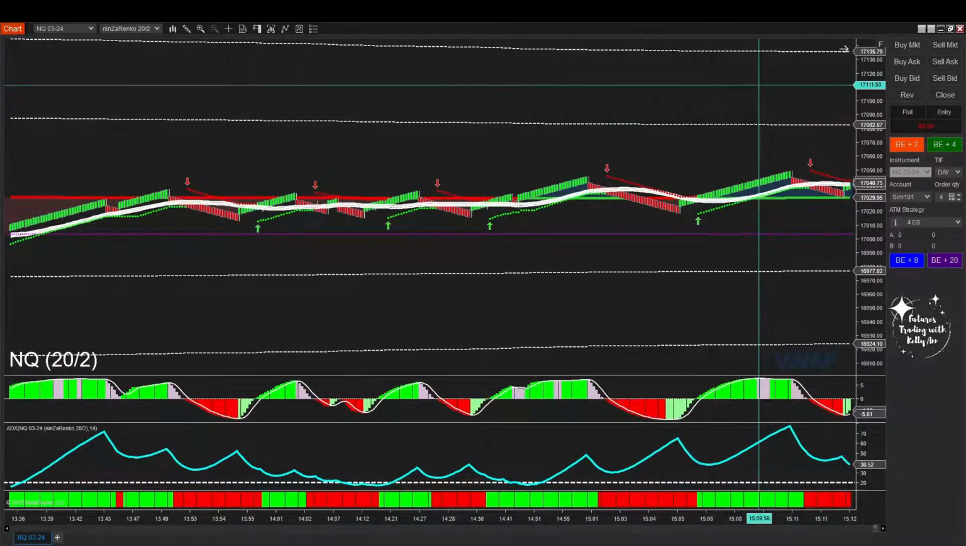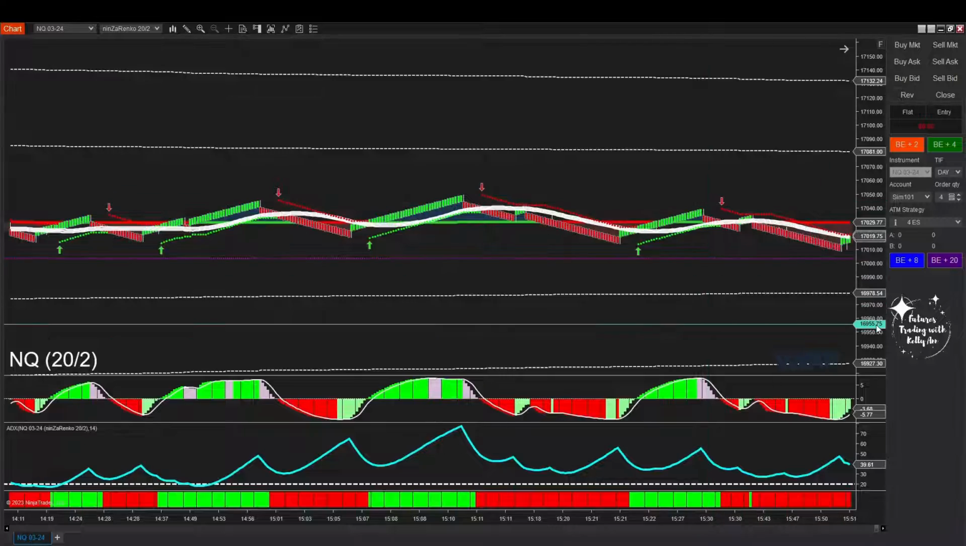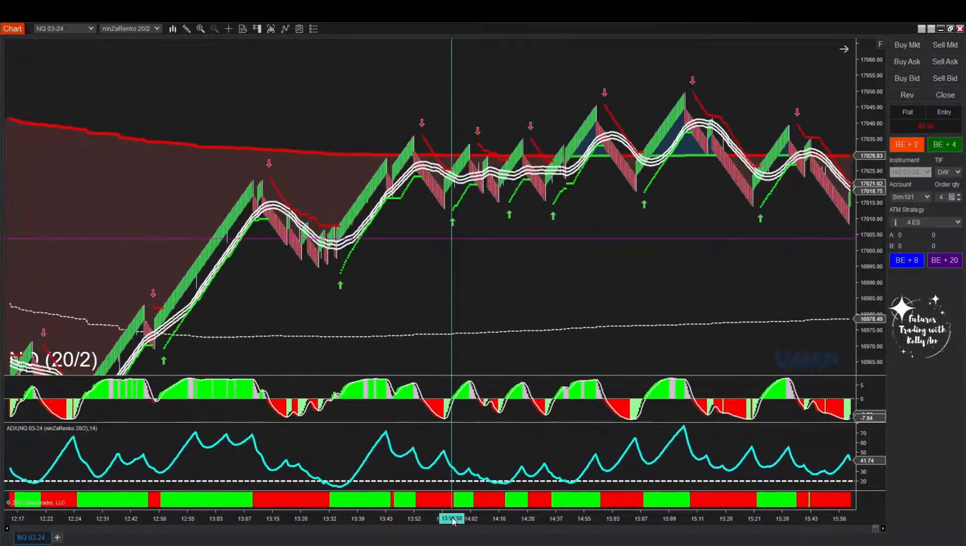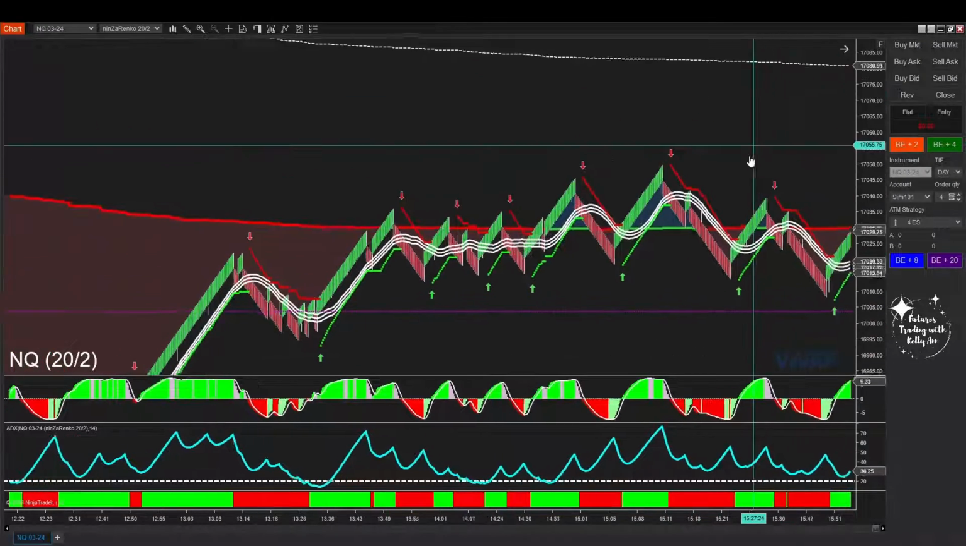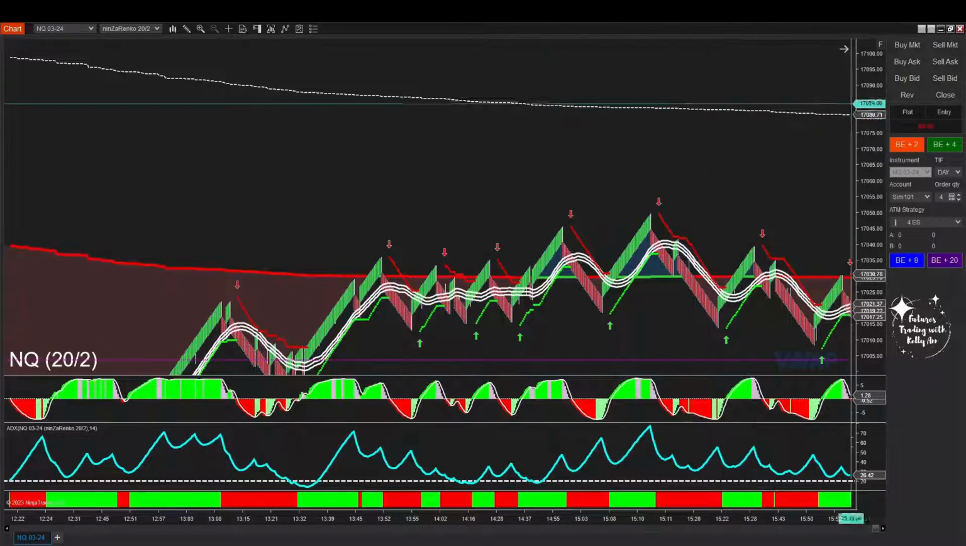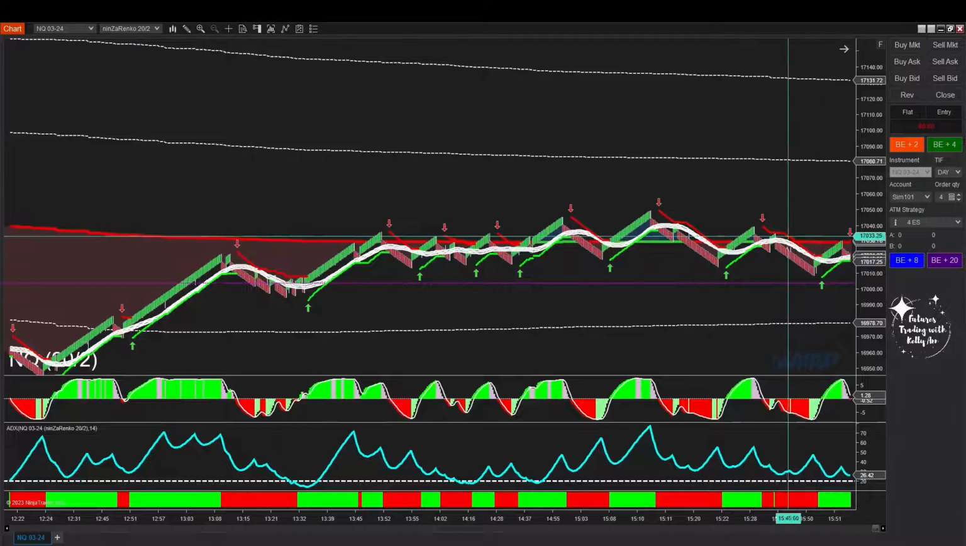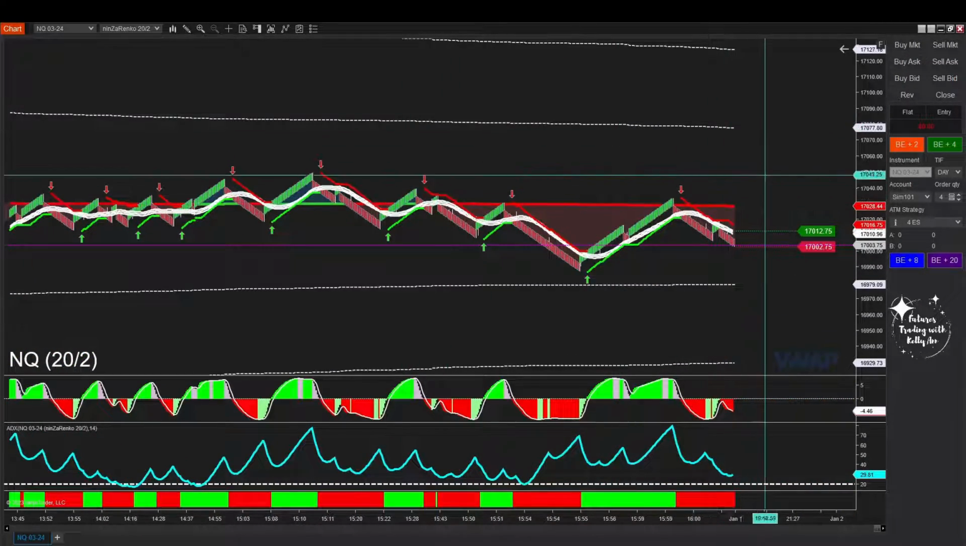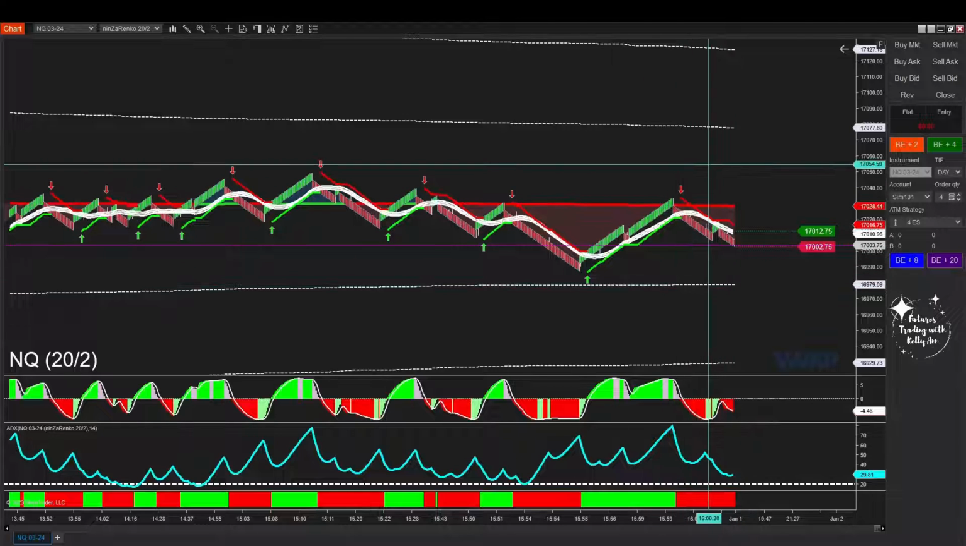Yep. All right, so it gives you these lines here. They're the standard deviation lines. And you can use those as support and resistance or reversal zones, potentially. I don't use them that way.